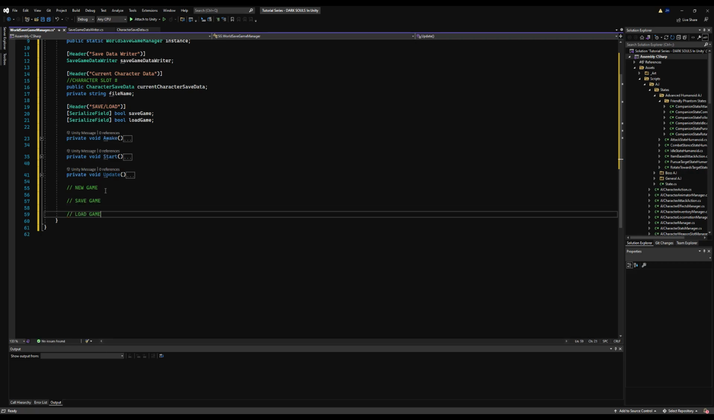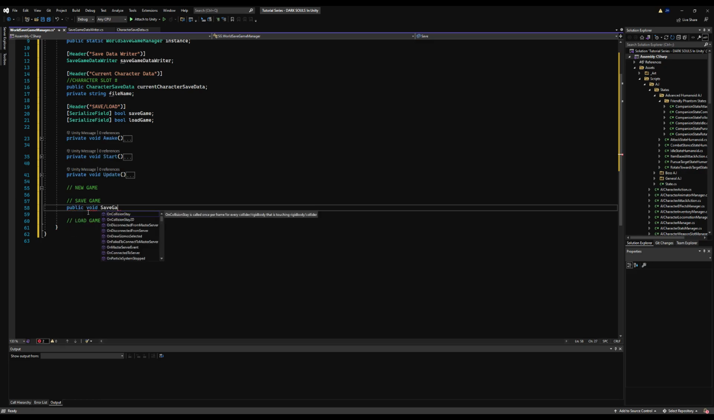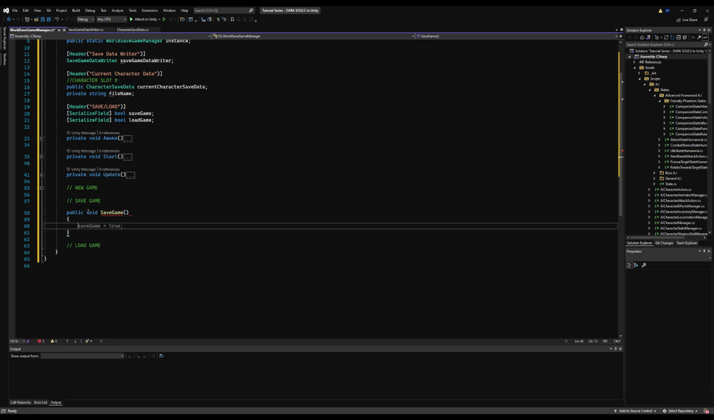In this video, we're going to do the save game function. So we're going to handle actually saving our character's data to our new character data file. So what we want to do is make a function, public void save game. It has to be public because we're going to call this in the future from other sources.